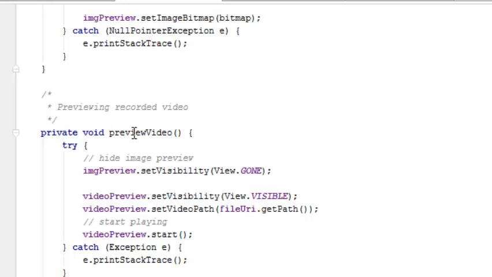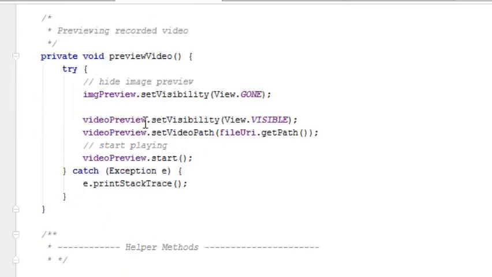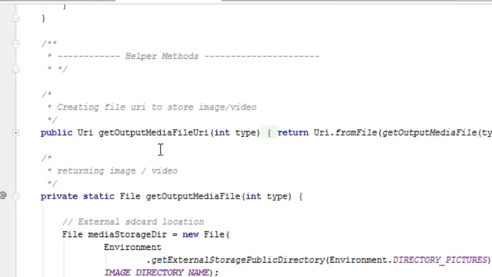After checking the result is okay for the camera response, because the camera is also used for video recording, you set the image preview's visibility to gone, and for the video preview you set the visibility to visible. You set the video path, which is where it's going to be saved. You get the URI path and create a video preview of it. If there's an exception, it's going to catch it and print the stack trace. So that is all about the video.